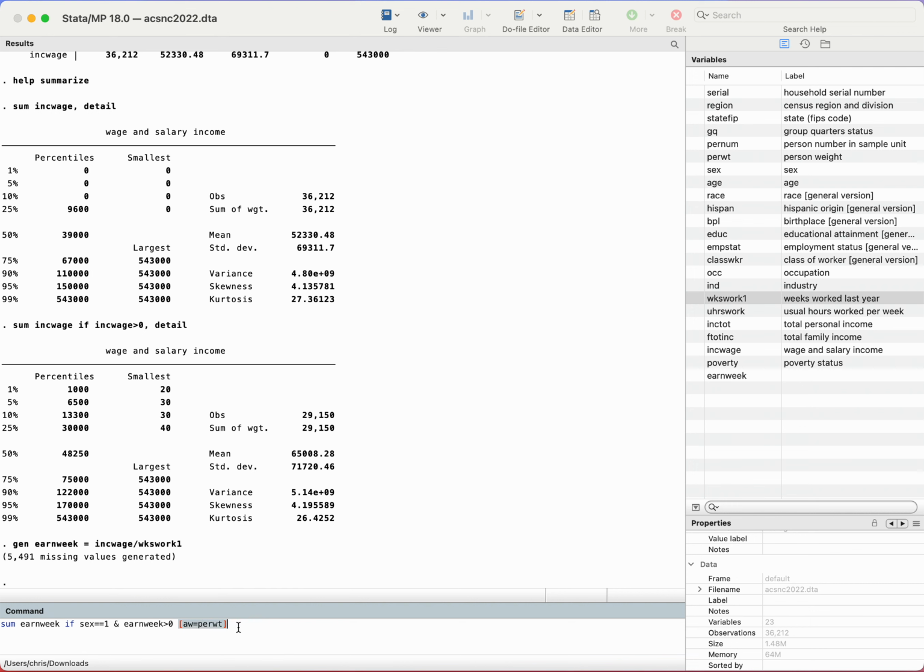And this can go either here in your command, or it can actually go before the if statement. Stata doesn't care which one. I usually put the if statement first, but that's just a personal habit. Any options go after that. So this weight statement does need to appear before the comma and any options.